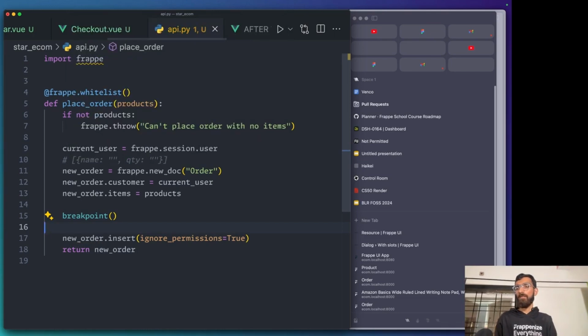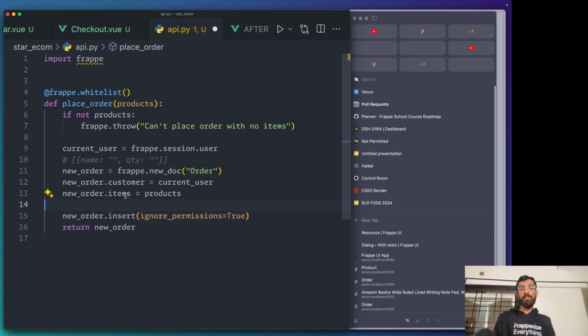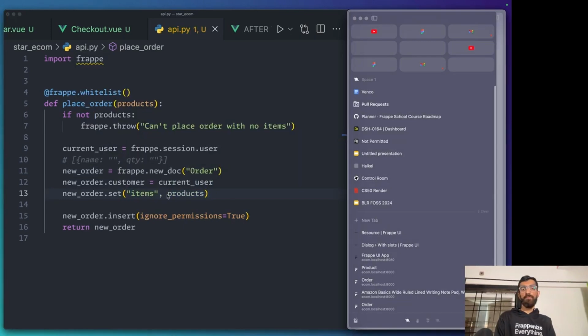Anybody, any idea? Probably that's the right way, I guess. So Gurshin says we can do this dot set. So setting the child table, maybe that was the issue. Let's give it a try.